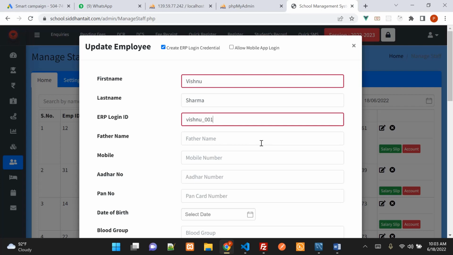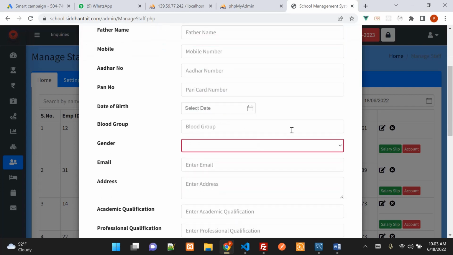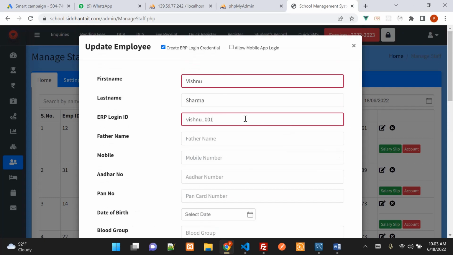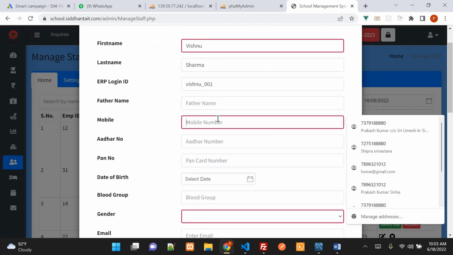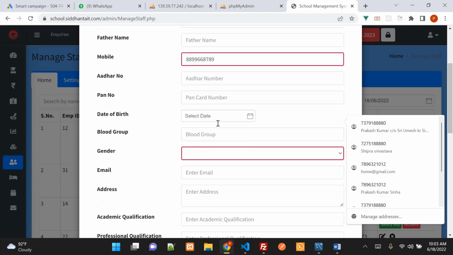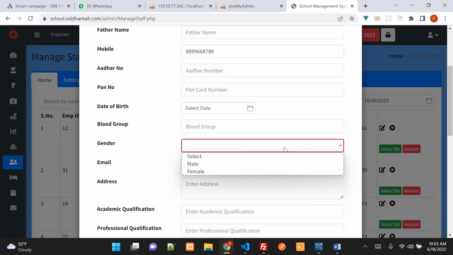Then all the fields are not mandatory, only those marked in red are mandatory. We also wish this employee to be able to access our mobile app, so in that case, mobile number will become mandatory. We can take any mobile number, 1 2 3 4 5 6 7 8 9 10. Gender, the red fields are mandatory.